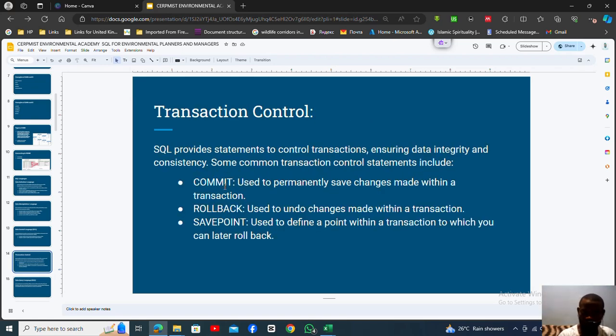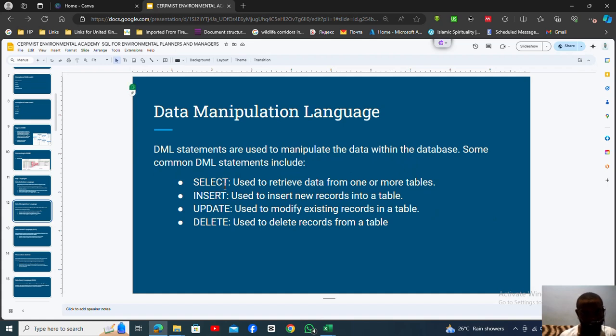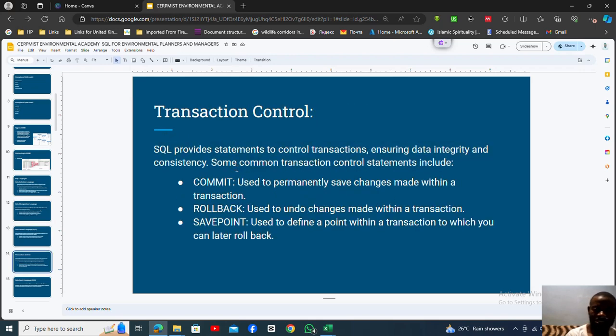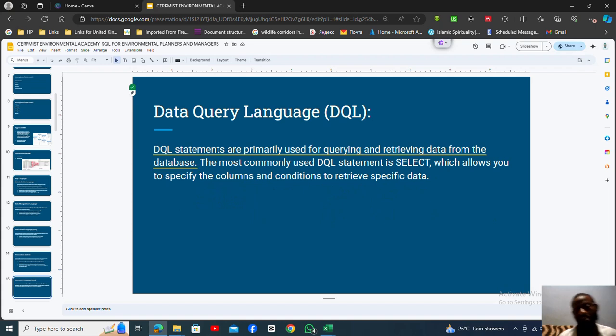Let me go back so I can see what I'm saying. Here, data manipulation, you can see used to manipulate the data within the database. So some common DML statements include select. This same select, you are seeing it now here inside the data query language.